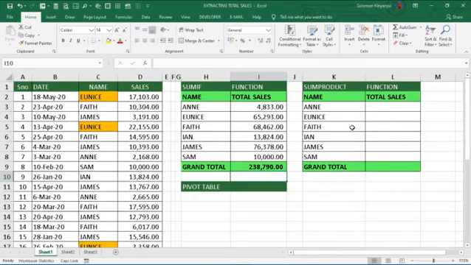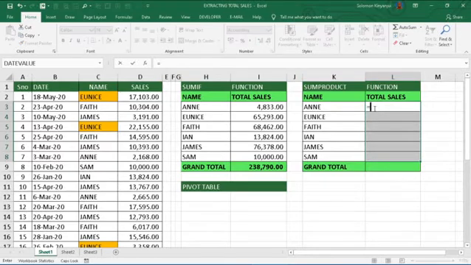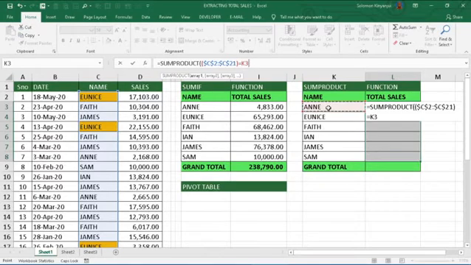Now the next formula that we can use to get the same values is the Sumproduct formula. Again, enter the equal sign, type Sumproduct, then select the first array, Control Shift down arrow, and then lock the cells. Put them in brackets, then equal, select the cell K3 where we have Anne, then close the brackets again.